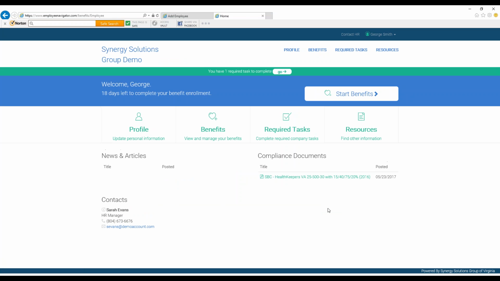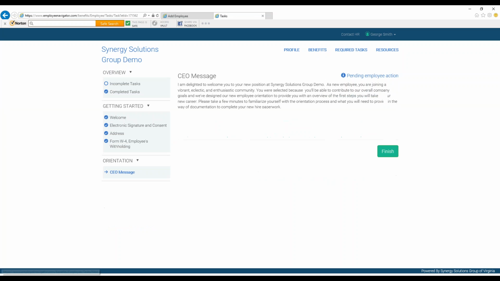On the home screen, if you have incomplete tasks, a green bar above the blue welcome banner will let you know and tell you how many. To find the tasks, hit Go in the green bar. Here we see the CEO message, which you can read and click Finish.